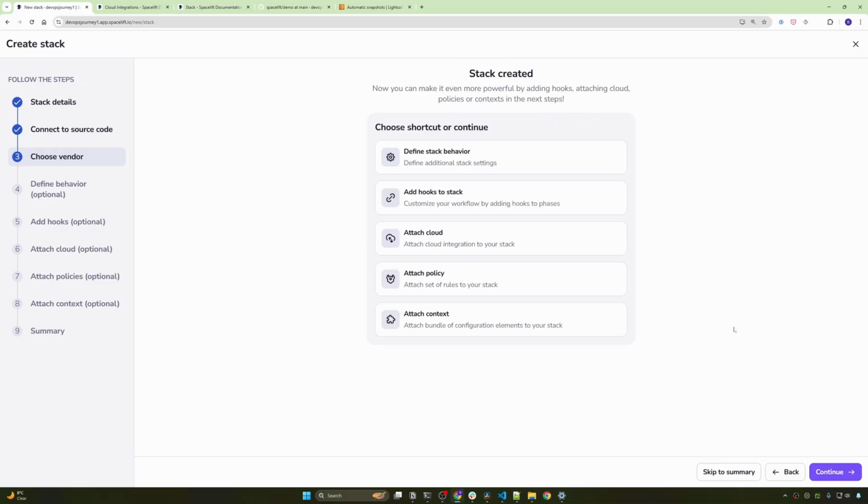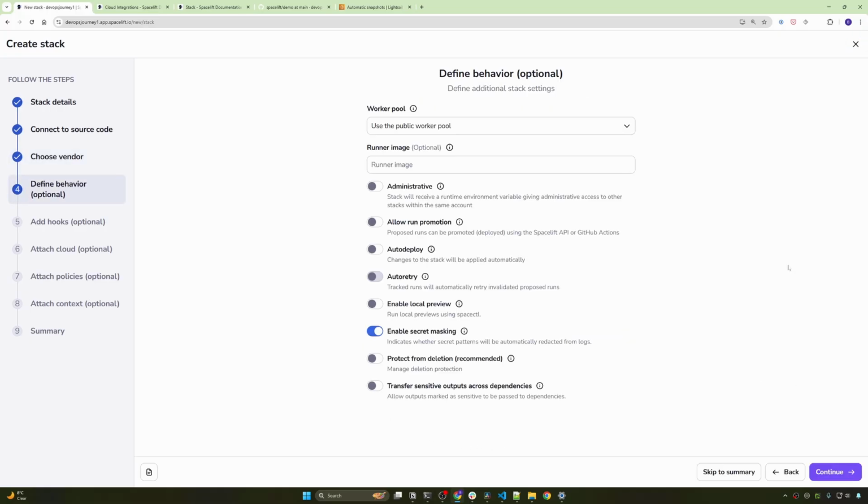And here's some additional options like setting up hooks so you can run scripts before or after applies. You can attach policies as well as set up notifications. We're just going to skip that right now, hit continue. And here are some of the different options that you'll want to go over. I'll just try to explain some of the more important ones that you're more likely to run into.